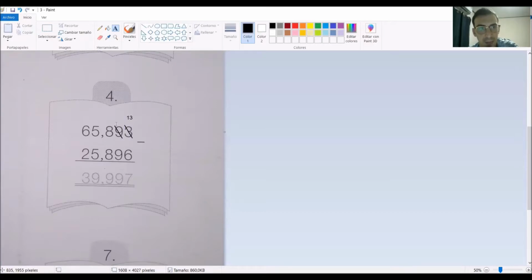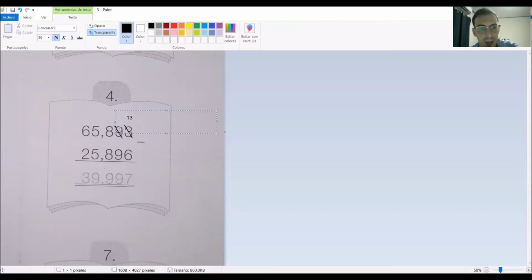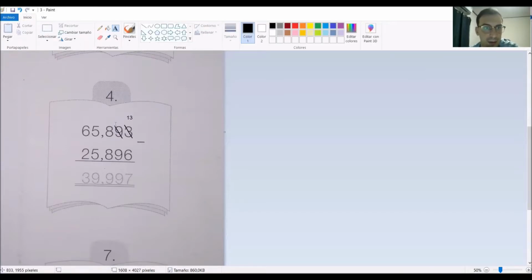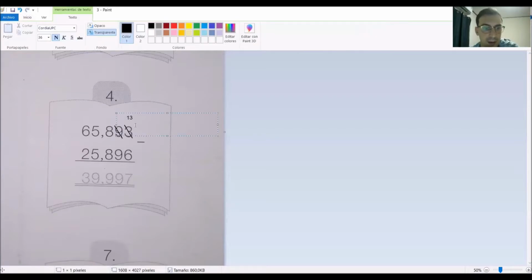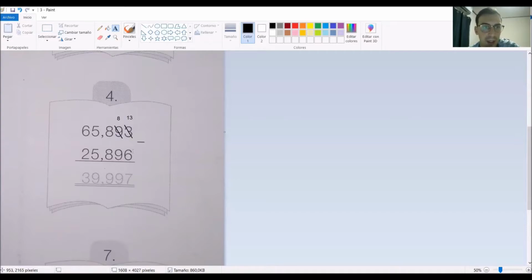Okay, so we can write here 8. So 13 minus 6 equals 7. That's right. Now, tens place. 8 minus 9. Can we do it? No, we cannot because 8 is less than 9. So we need to borrow again. Let's borrow from the hundreds place.